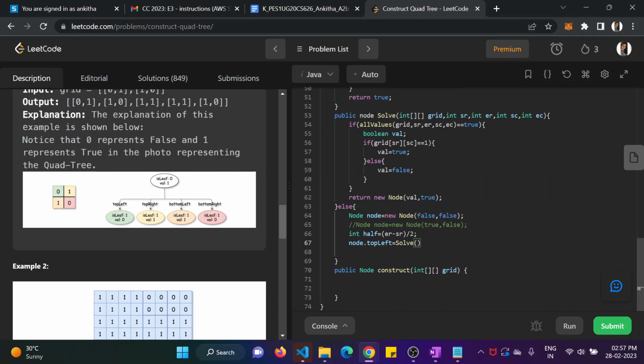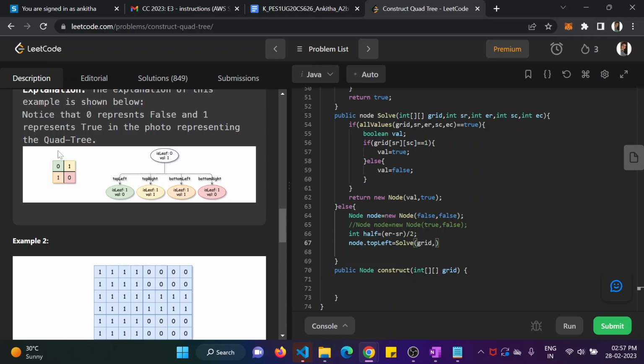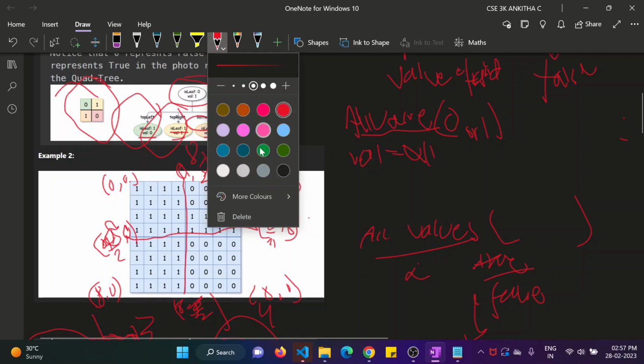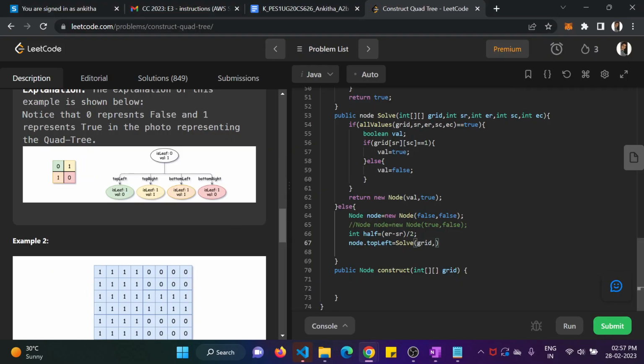This is the main function. Top left equal to solve of grid, comma. So if you divide this matrix into four submatrices, 0 to 8 is there. For the top left, starting row and starting column are 0, comma 0. Ending row and ending column are nothing but 8 by 2, comma 8 by 2. So this will be starting row, comma ending row will be starting row plus half, and next the starting column and ending column will be starting column plus half.